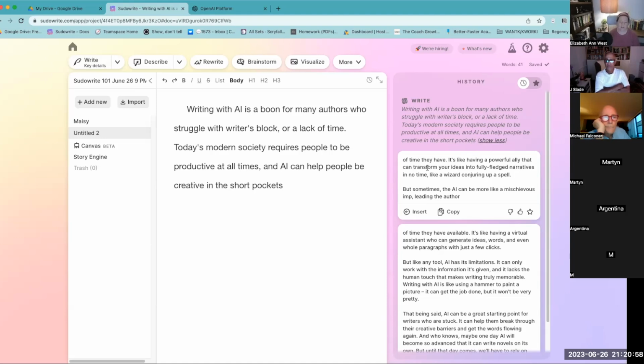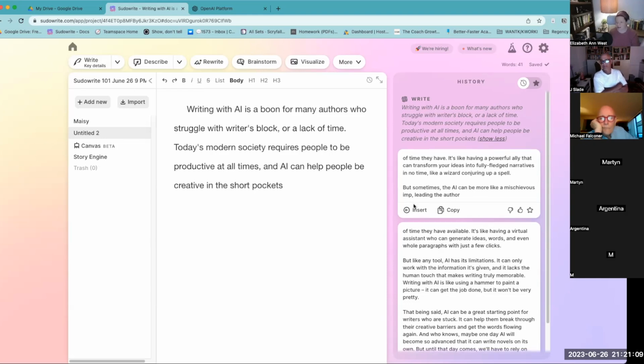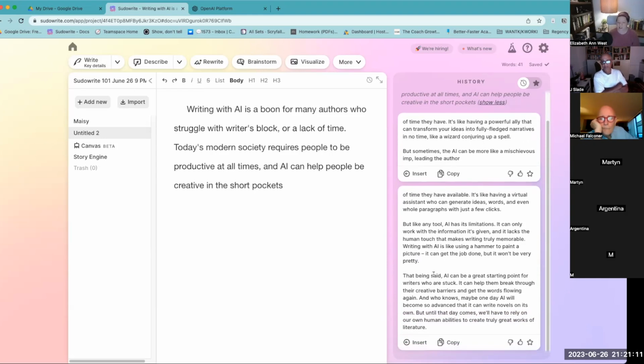Short pockets of time they have. It's like having a powerful ally that can transform your ideas into fully fledged narratives in no time, like a wizard conjuring up a spell. But sometimes the AI can be more like a mischievous imp. So there are some really bizarre metaphors there. The second one here.